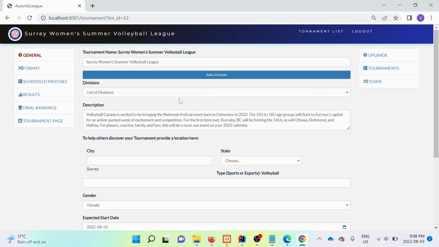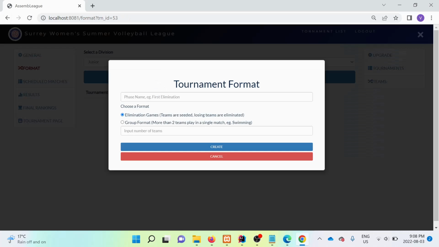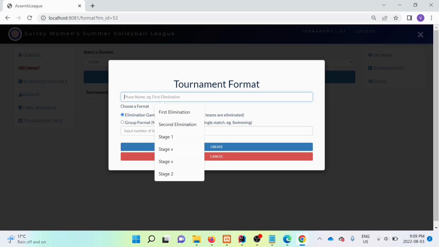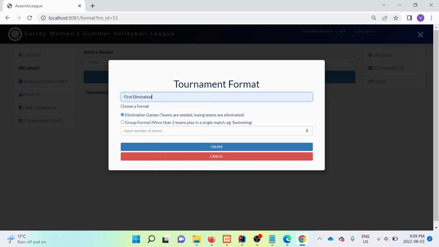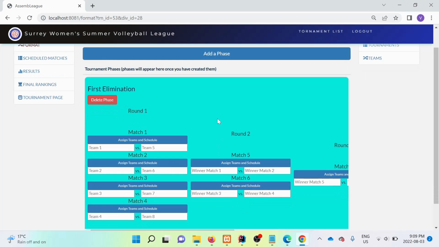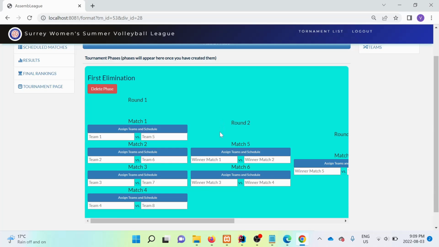Next step, I can now go to format and add a phase. We have here two formats, elimination games, which is commonly used, and the group format, which is suitable for leagues like swimming. Let's say this is the first elimination, and I have 8 participating teams. Create. A template will be automatically generated for me.